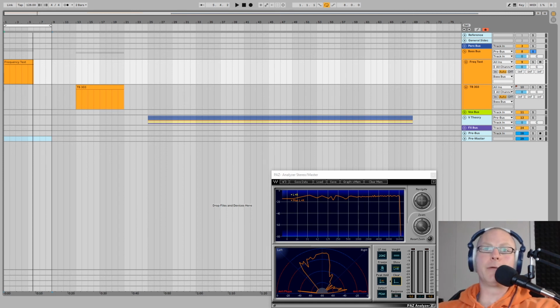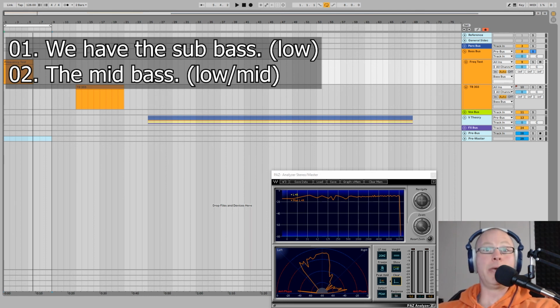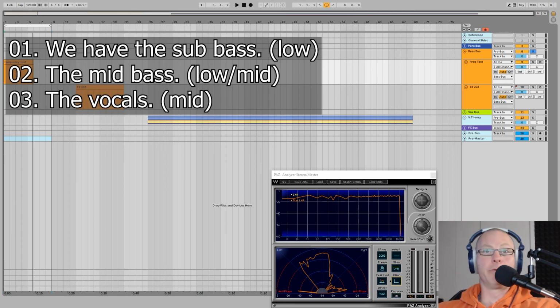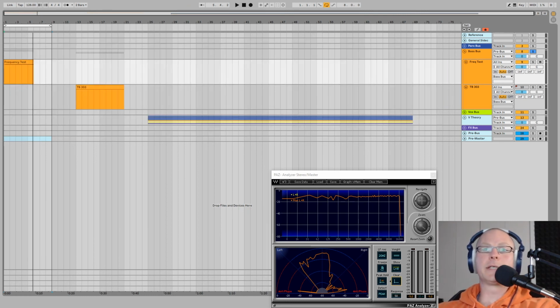But what does this mean relative to music production? In general, we have four basic sound groups in our music. We have the sub bass, the low end, the mid bass, kind of the low mids, the vocals, mid range, and the brighter melodies, the mid highs and highs. Obviously, these aren't the only sounds in our music. This is a simplified look at what we're going to do just to start off.